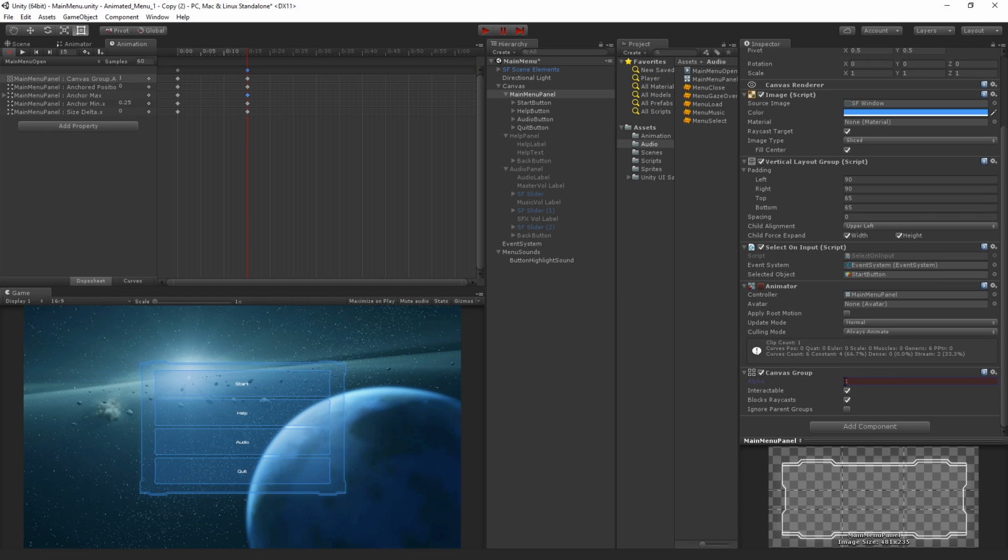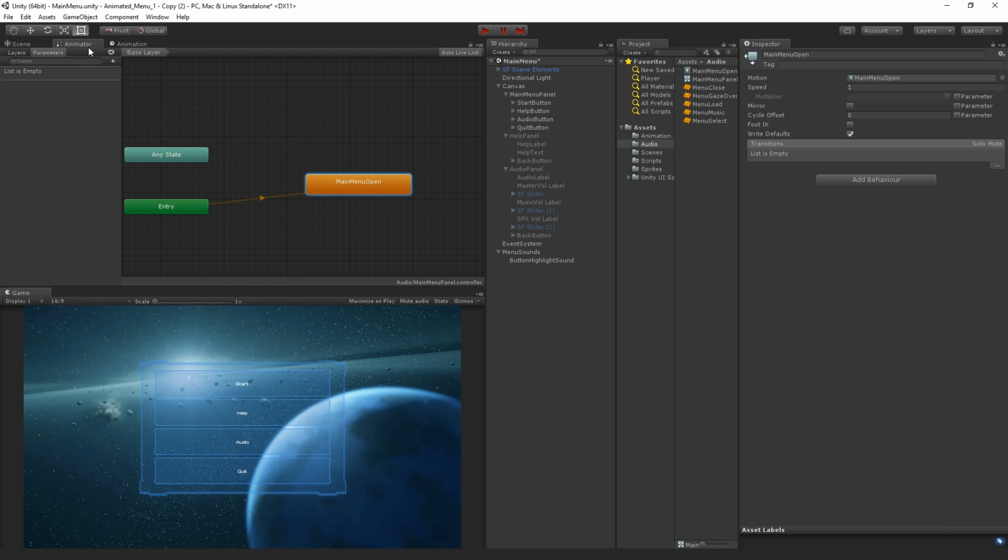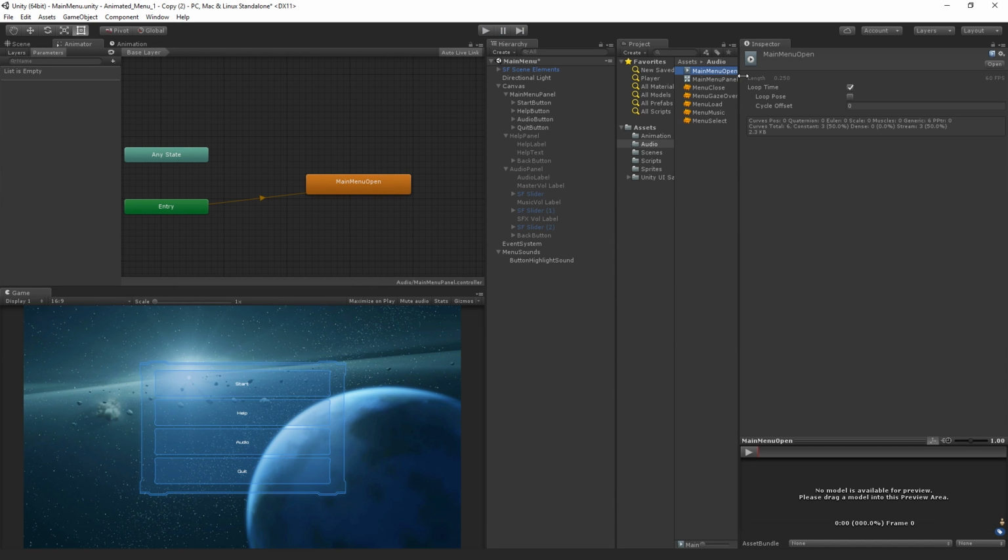So we're going to want this to be at 1 here and at 0 at the start of the animation. And so now it fades in and stretches in. Very nice. Okay. And so in terms of the animator, let's click over to the animator window. This animation, if we play the scene, is going to loop, right, which we don't want. So let's fix that. Main menu panel asset.